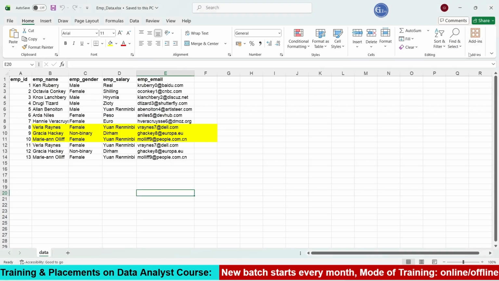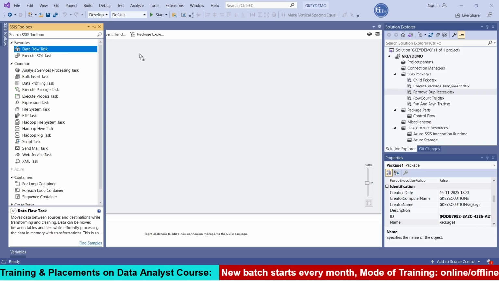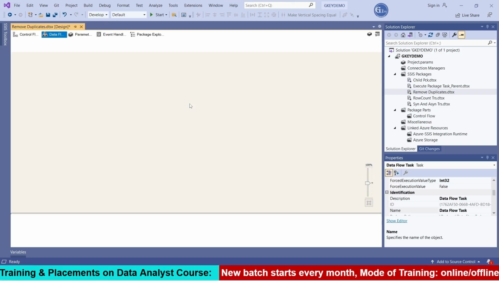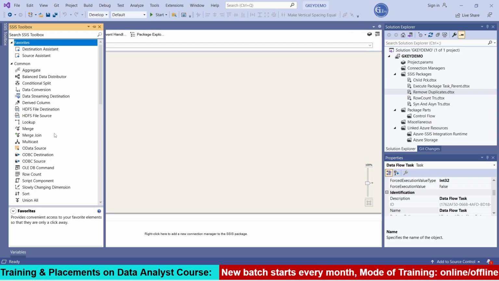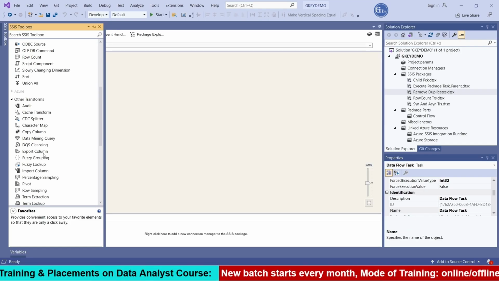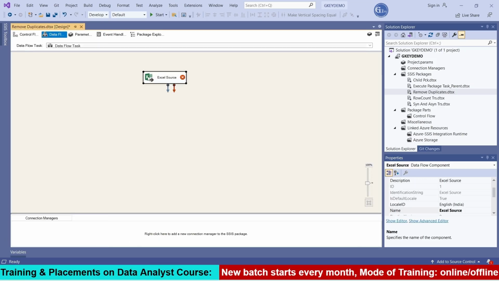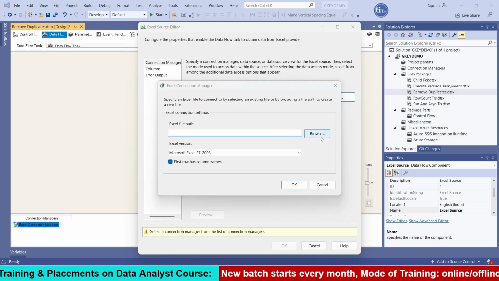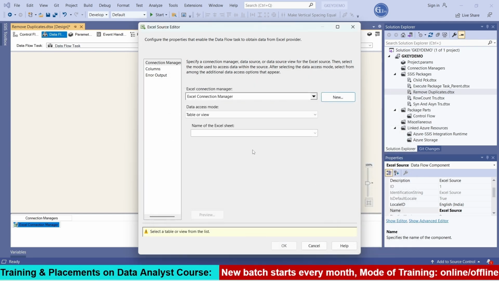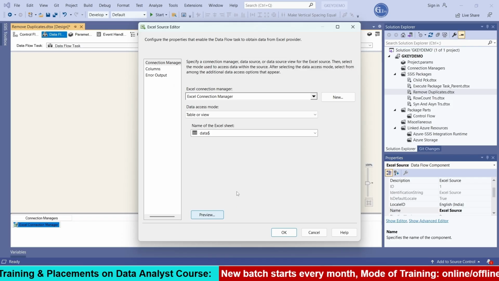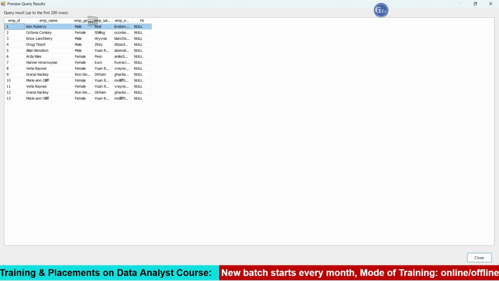To do that, we have to take a data flow task, because sources, transformations and destinations would be in a data flow task. Here, to connect with the Excel source, that is, we have data in an Excel file, we have to take the Excel source component. Here we have to configure the connection. I'm browsing the file which is available, employee underscore data, and I'm taking the first sheet. Let us preview the data. This is the data available in the file, with 13 records, and the last 3 records are duplicated.